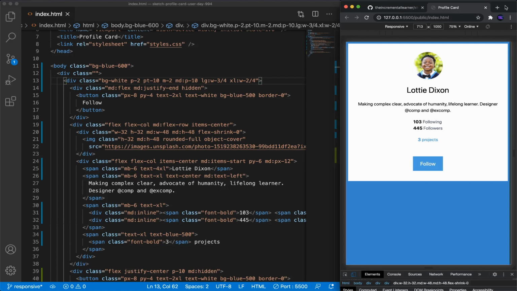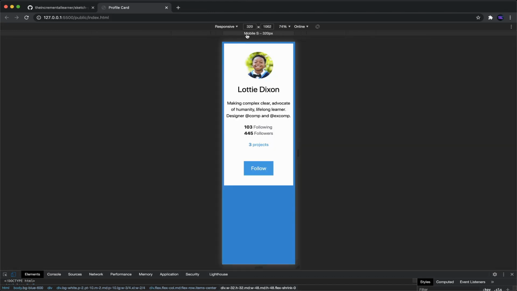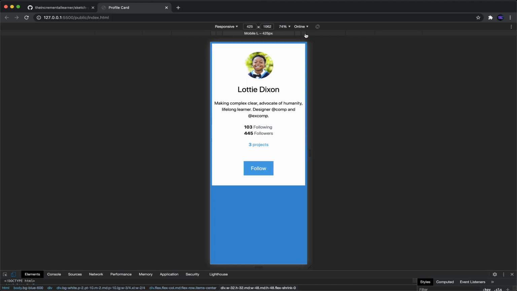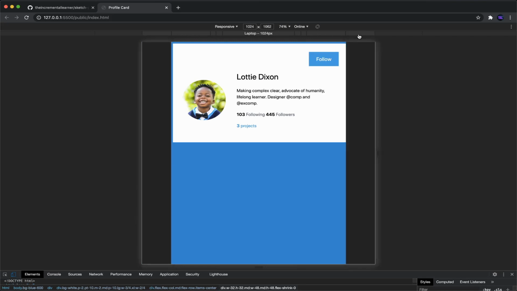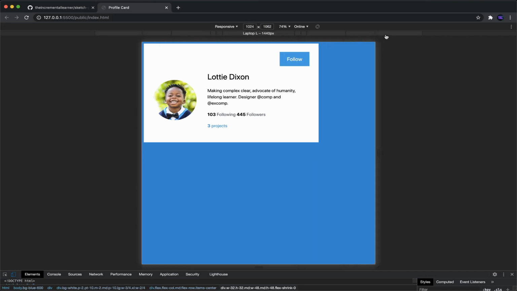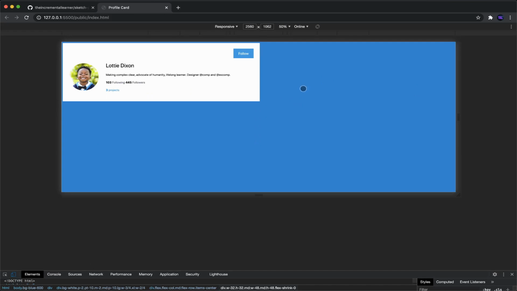So let's make the browser full width and let us go through all the sizes. So mobile small, mobile medium, mobile large, and then on tablet view, and then laptop view. So large laptop, it occupies half the space, and even on 4K it occupies half the space. So with this we have achieved responsive design for the profile card.